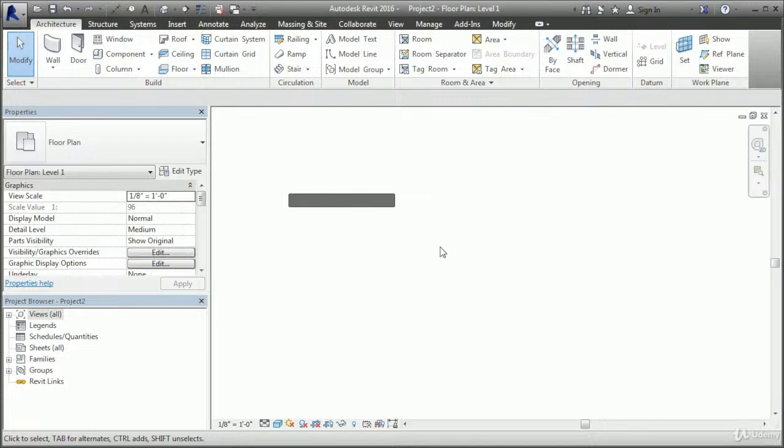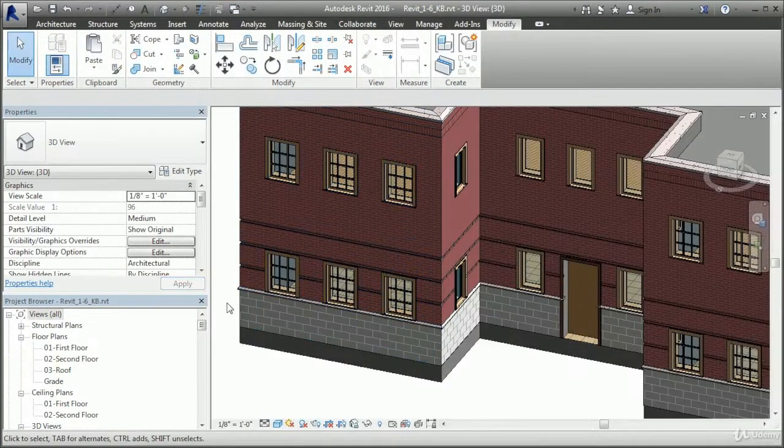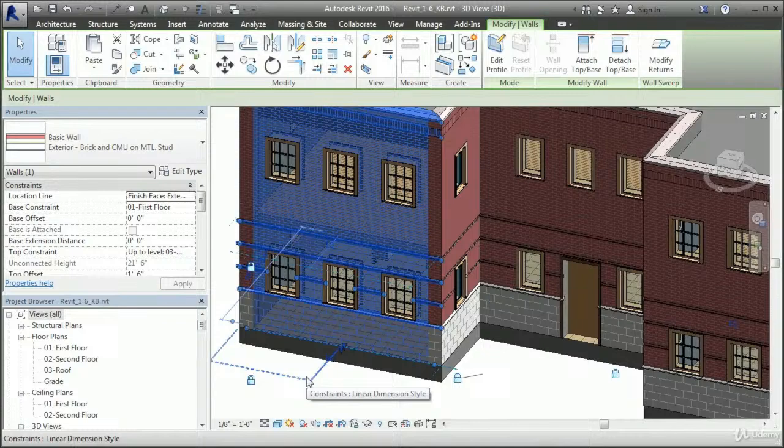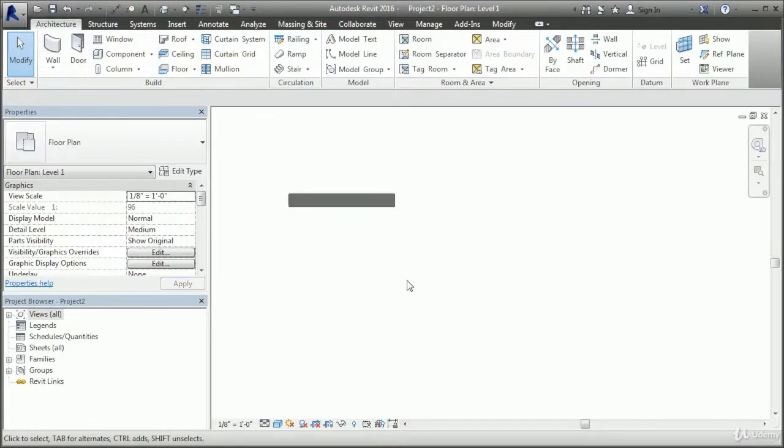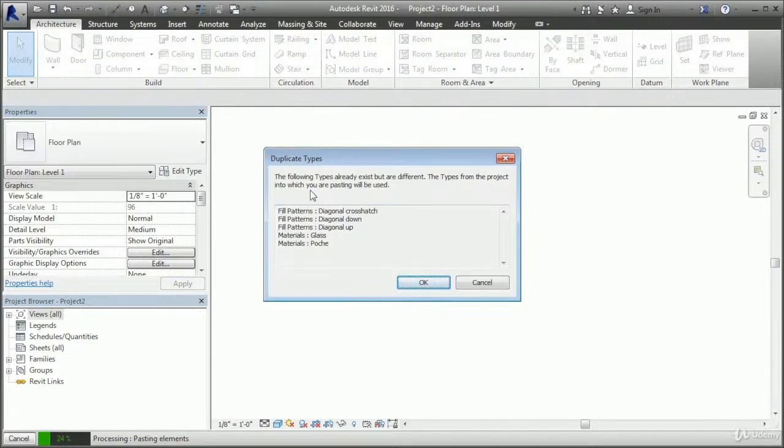If you do start a project with the wrong template, or you have done a nice variation of a system family in another project and you want to transfer it, then what we can do is simply go into that project that has the family that you want, pick it, and do a Control C. I just hit Control C to copy that to the clipboard. Now I'm going to switch into that new empty file, and I'm going to do a Control V. And I'm pasting it in, and it's letting me know that there are some variations in fill patterns and glass materials.